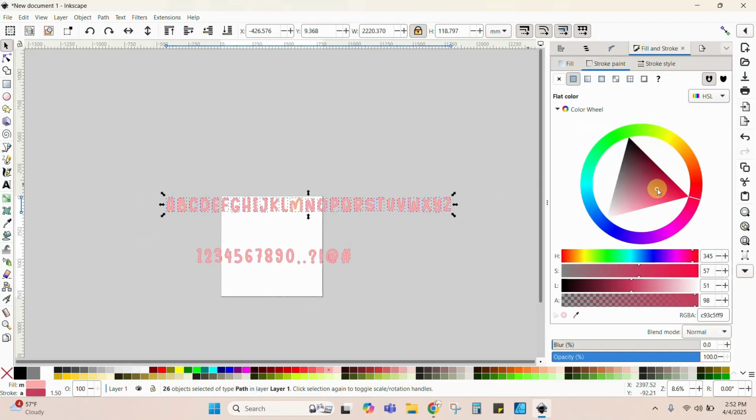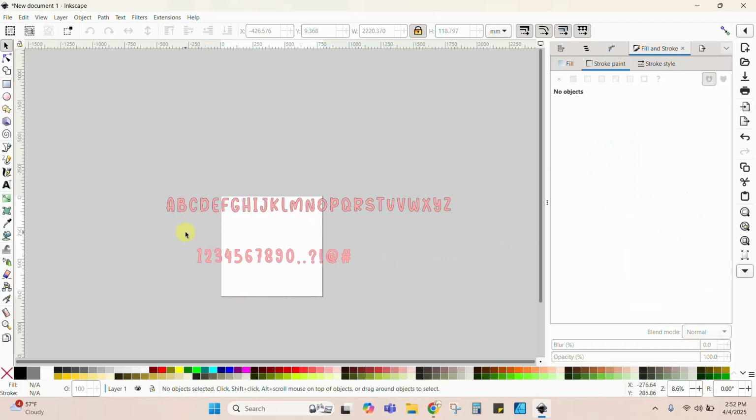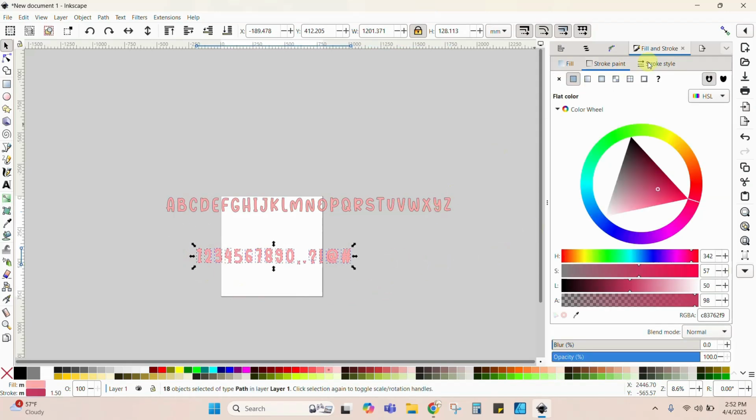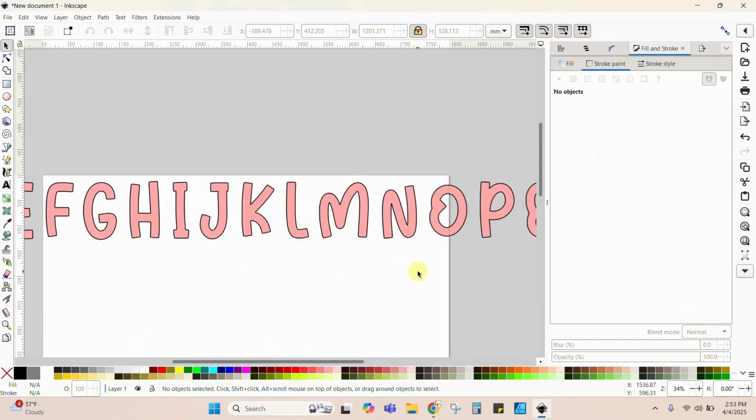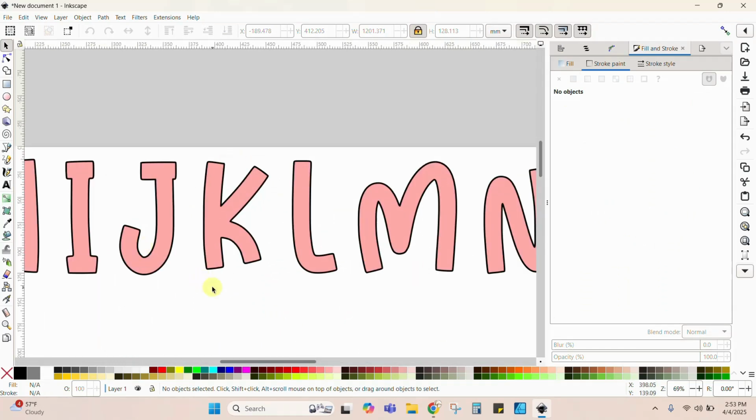Let's make the stroke black. That's going to be good. And do the same thing here. Select everything. Stroke paint. I'm just moving it around the color box to a black. Okay, so now we have pink insides and black strokes.